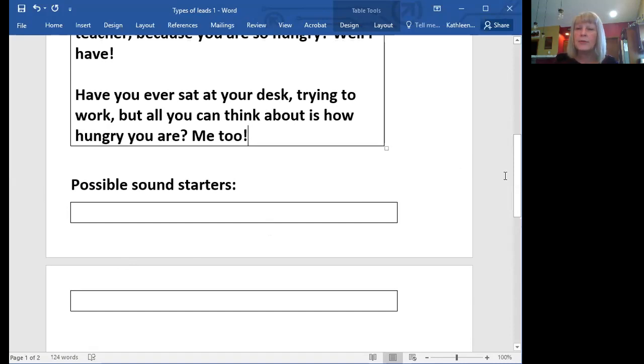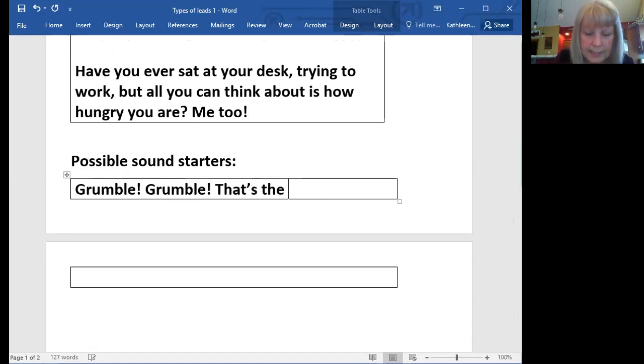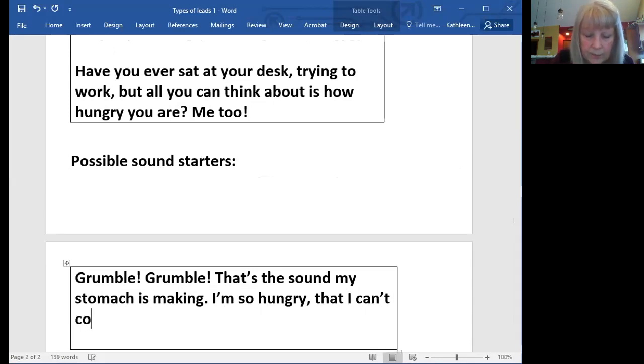Let's see. A sound that I think my stomach sometimes makes is like a grumbling sound. So I'm going to start this one with the word grumble. Grumble, grumble. That's the sound my stomach is making. I'm so hungry that I can't concentrate on my work.